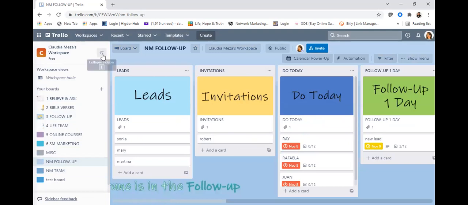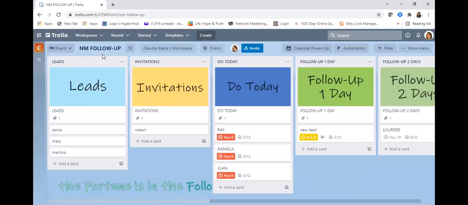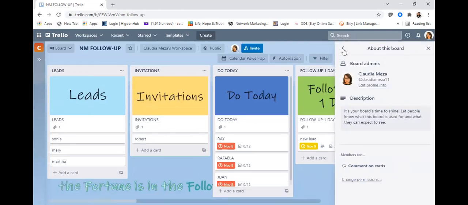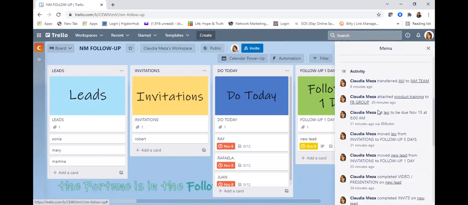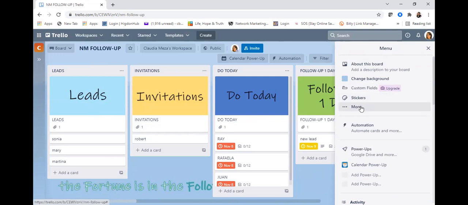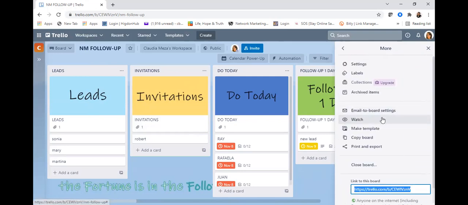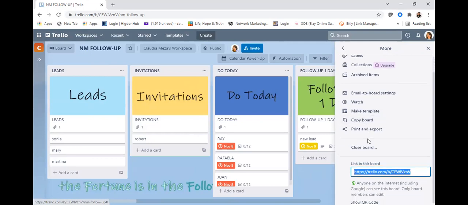But I think what you're really trying to do is maybe just give them a copy of your board the way you set it up. And that's what I'm going to let you do right now. So see, you go to show menu, and then you go to the back, and then here at the very bottom, more. And then here you could say copy board, and you can make a copy, or you could just click the link. See how it's copying it? So I'm going to copy it, and then I'm going to paste it in the chat for you guys.